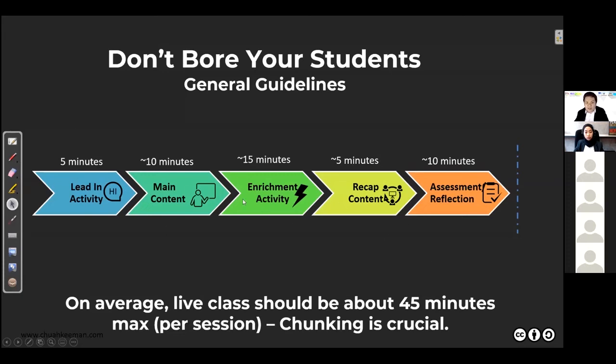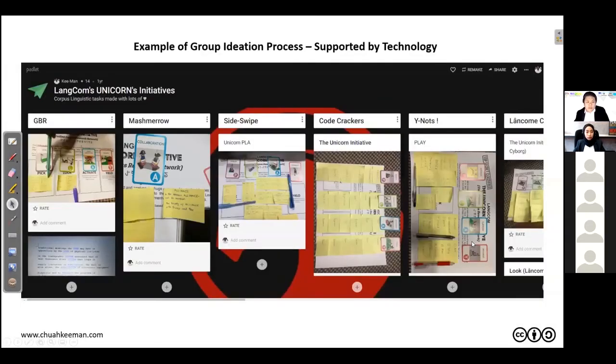This is the structure. Start with activities, get to know the situation, go for the main content, whatever you want to focus on. Pick 1 or 2 major points only. Then go for activities, recap, and then assessment again. Supplement every session with assessment or reflection. It doesn't have to be graded. It can be non-graded, as long as you give them a chance to show you that they have understood certain things. All right? These are some samples.